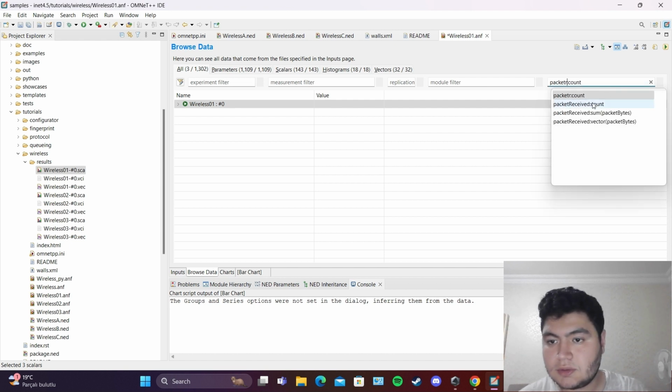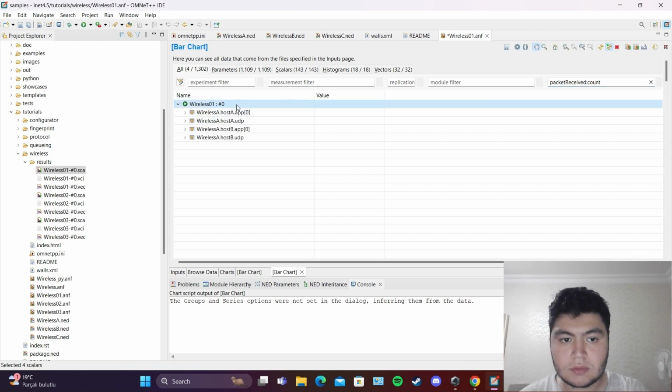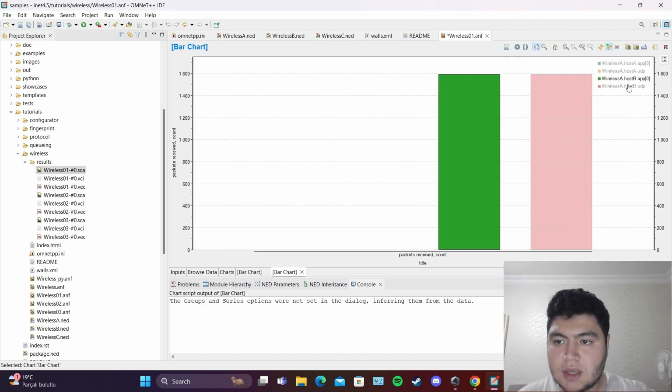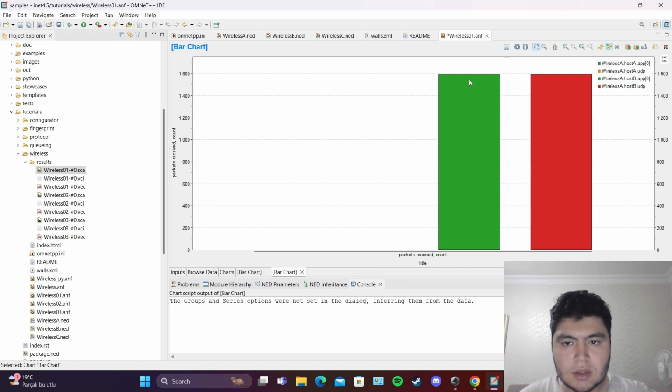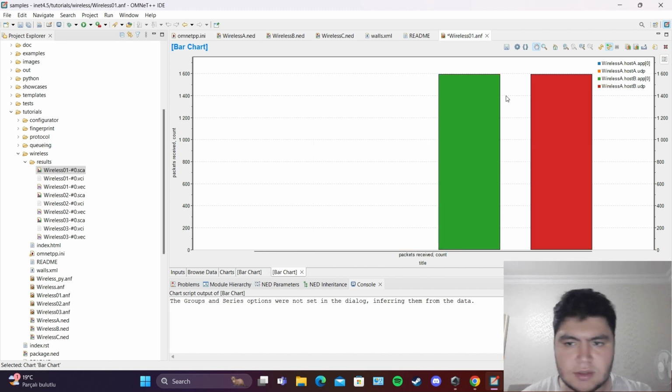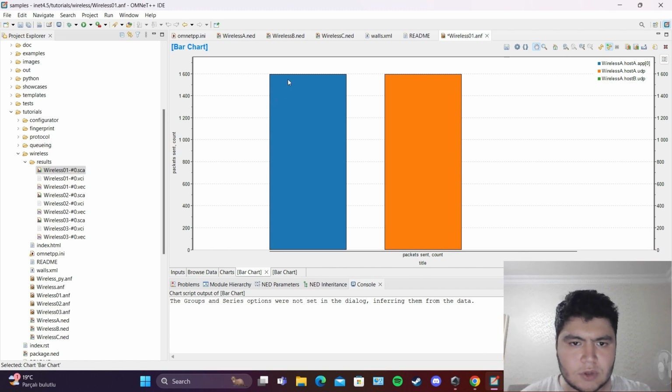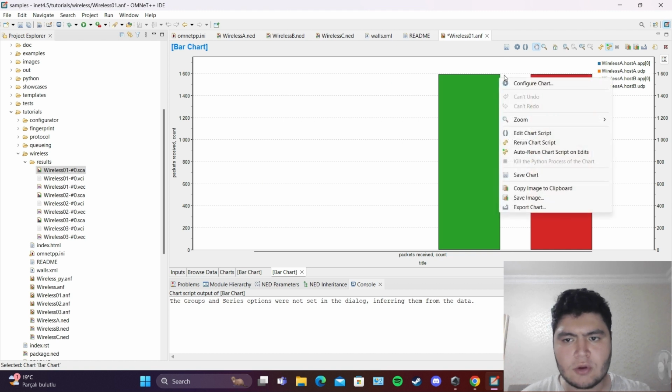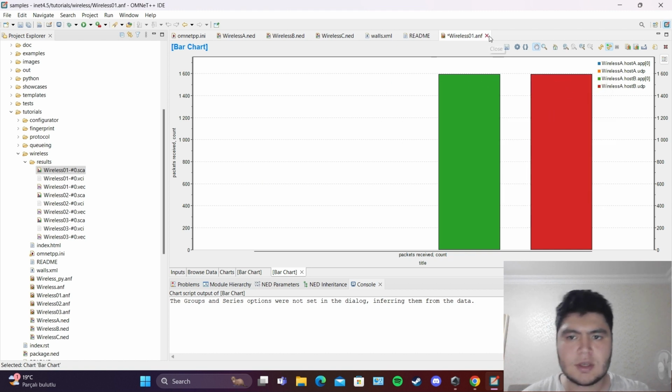You can see there is only host B for these results because the only receiver is host B, and I guess they are the same values, which is 1600 packets. Host A sent 1600 packets to host B, and host B received all of the packets. There are no packet drops.